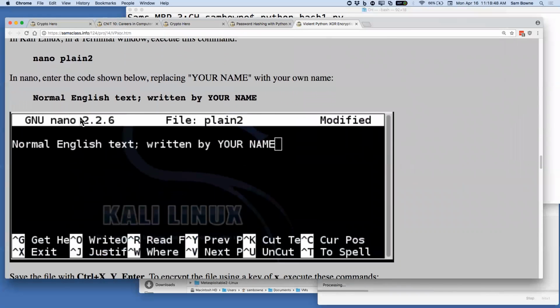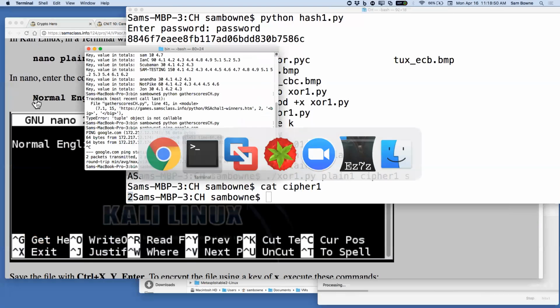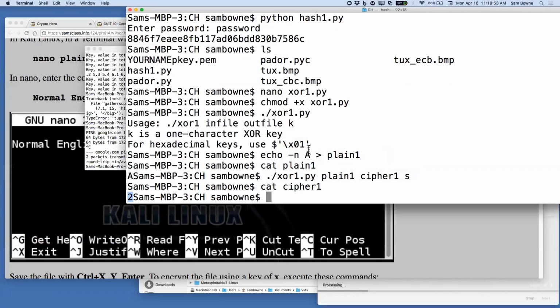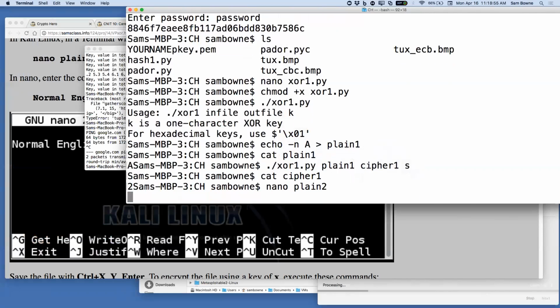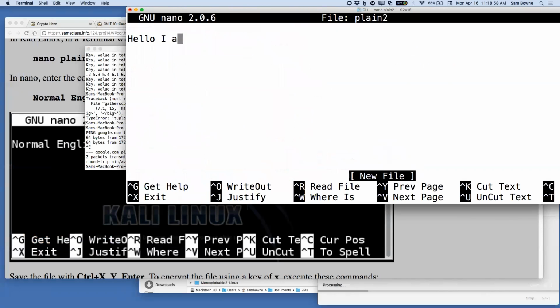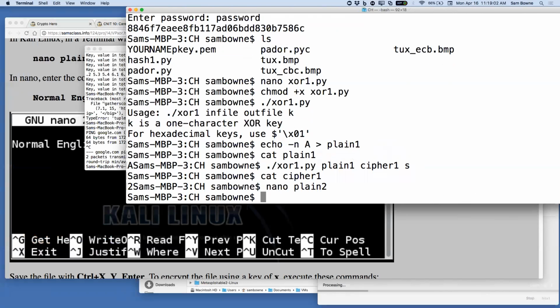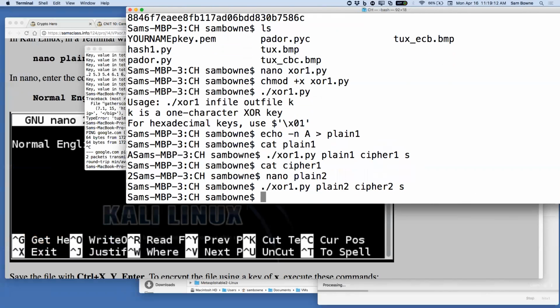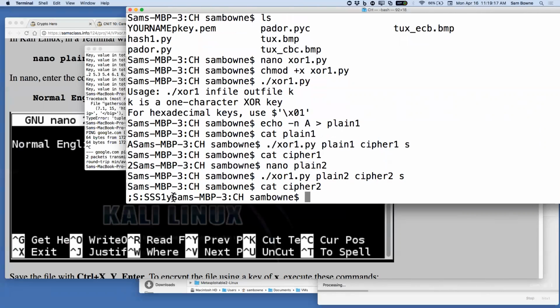If you make a normal file with readable text in it, let's do nano plain2 and say hello. This is why a lot of people use this, even though it's not very strong, because it certainly does scramble things pretty well. Encrypt plain2 to cipher2 with something like s. Now if you cat cipher2, it turns into complete garbage, and a lot of the characters turn into non-printable characters. So it does scramble stuff.